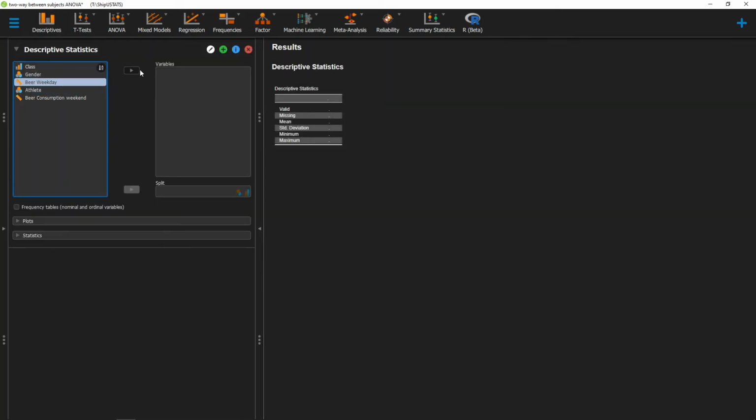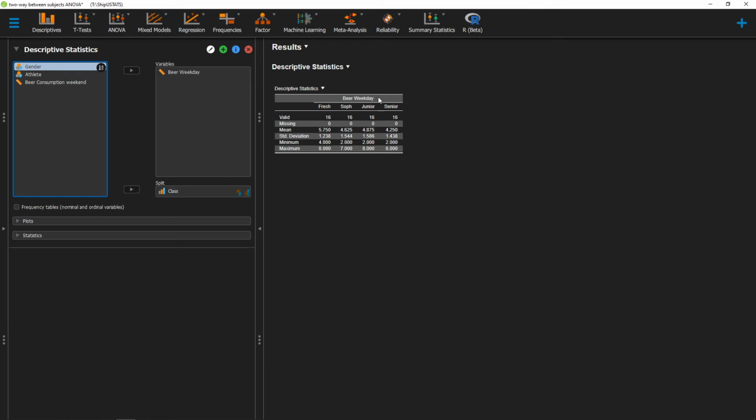First, we can move over the variable that we're interested in, and then we can move over the variable that is going to be our grouping variable over to the split box over here. Before we do that, though, you'll see over here we have our means and our standard deviations for the amount of beer someone drinks on a weekday. When I move over class, though, that same variable is now broken down into these four different groups.